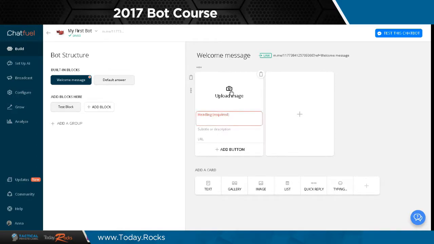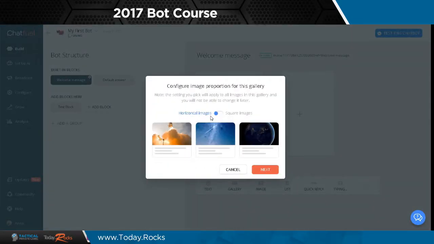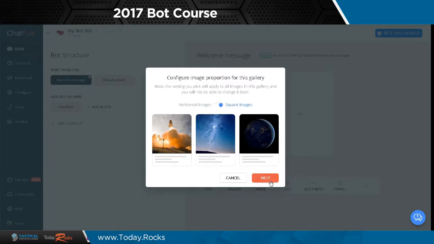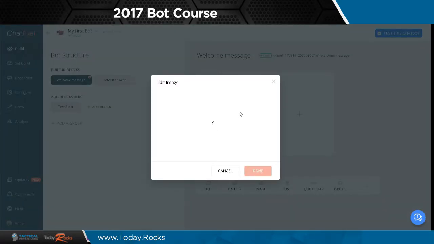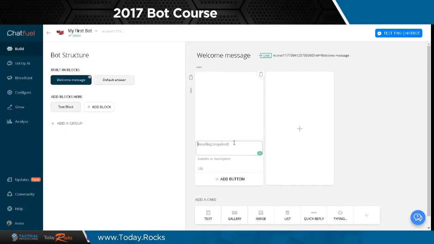So first we'll upload an image. We have this. We want square. Get that Instagram effect. So you can crop it in here. It has a pretty decent photo editor. This is why I like Chatfuel. Not only is it free to use each month, but they really do put some effort into their interface. Okay, so it's done.